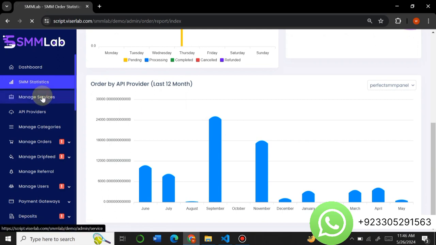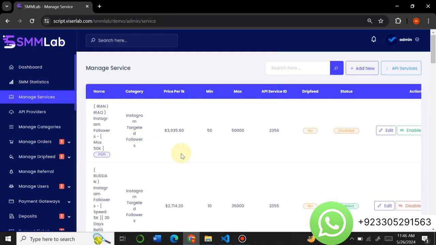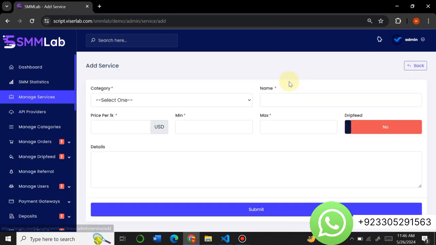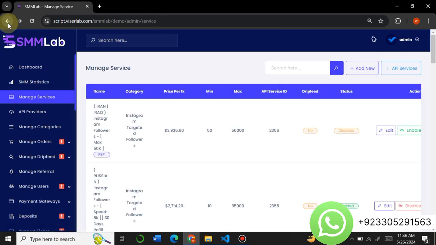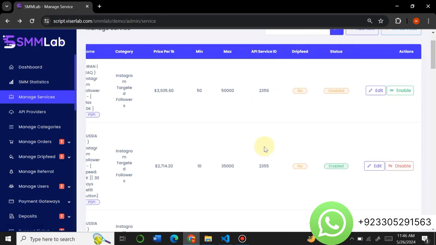So here the admin can manage all the services. The admin can manage the API service, manage the Perfect SMM Panel API, and add new services from this section. Fill in these details, such as category, and the admin can easily add a new service. Here the admin can also enable or disable existing services or edit them.